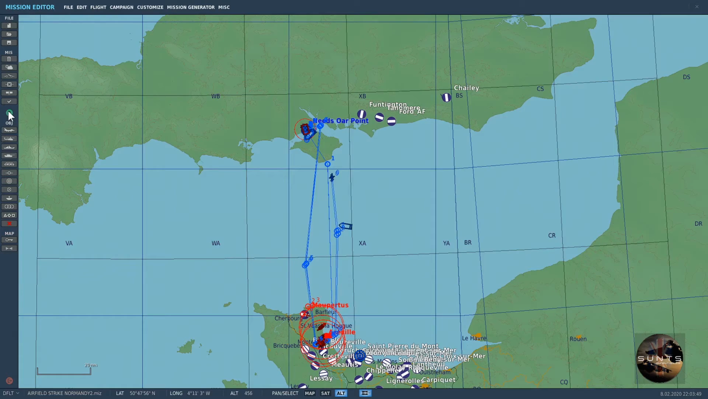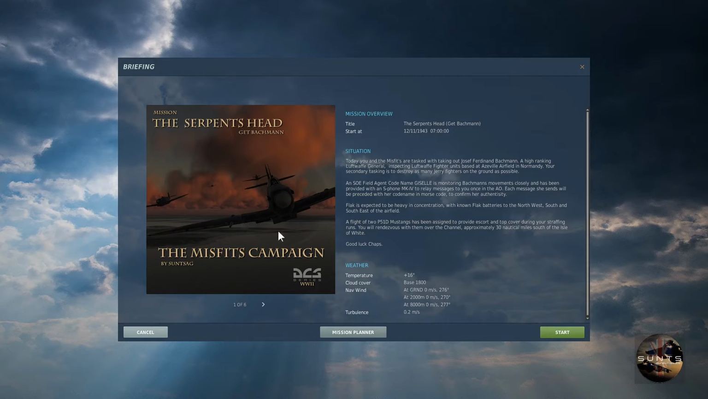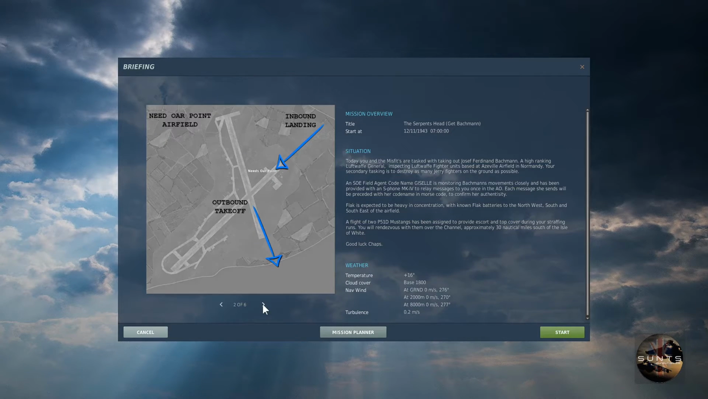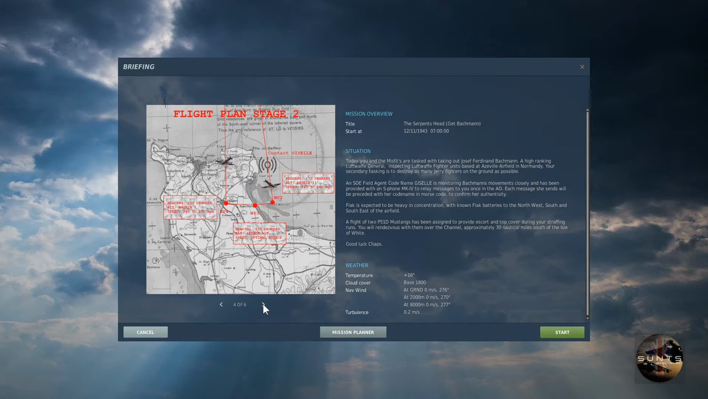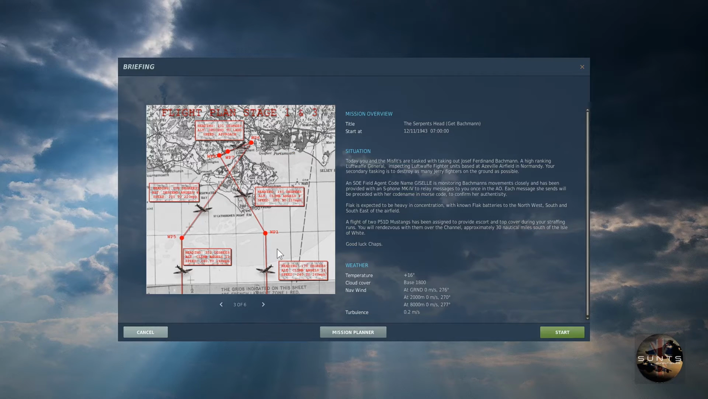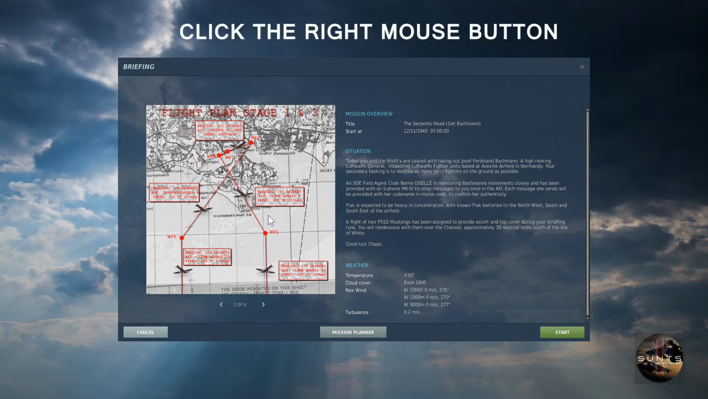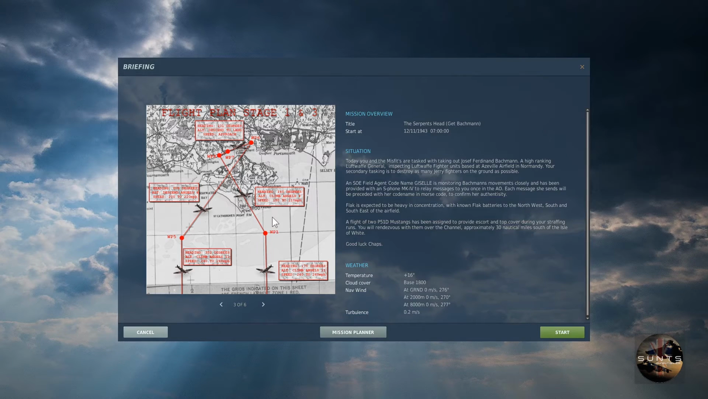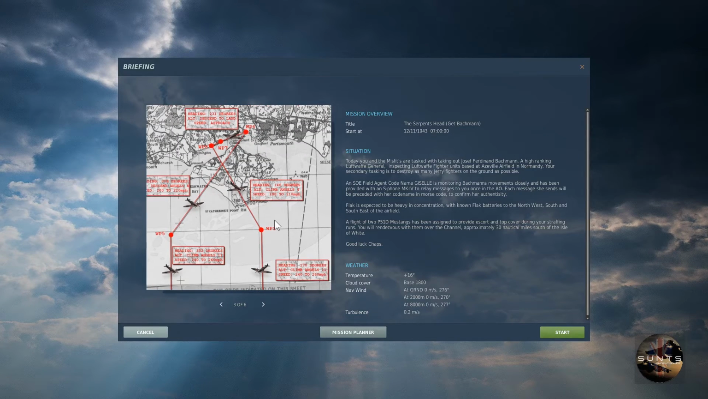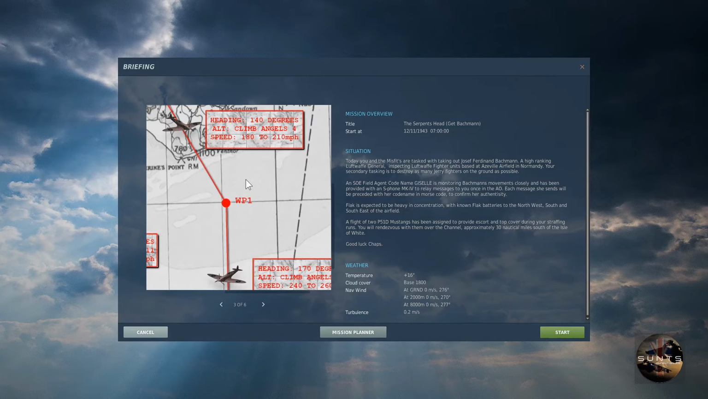Now I'll show you exactly what happens when you are in the briefing. So as you can see, you can scroll along through the images. I'm sure everyone knows how to do that. But the little known element, which some people have not noticed, is that you can actually zoom into this image. So what I will do here is I will click on the image with the right mouse button, like so, and then I will roll the mouse cursor wheel, and it will start to zoom in. And as you can see, you've got a little bit of a close-up image.